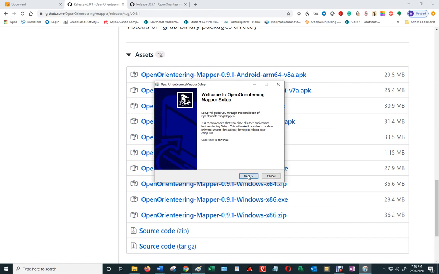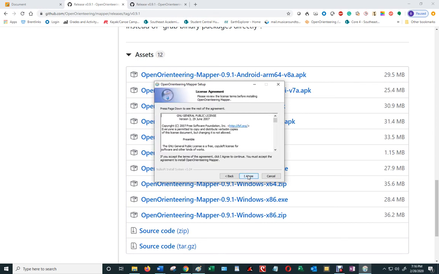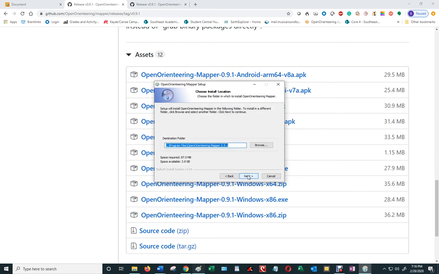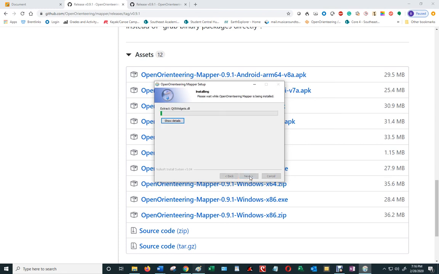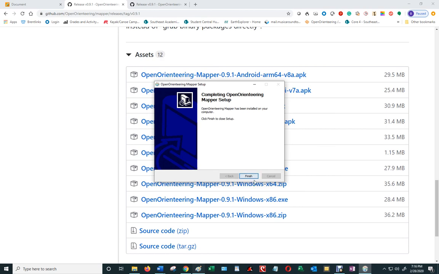And then I will click on next here. I will agree to the license after reading it thoroughly, and then I will click on next here and accept the default to click on install, and it will install this very quickly. And I'm done.